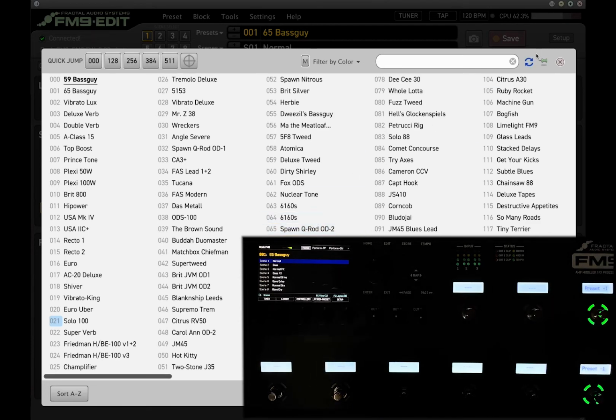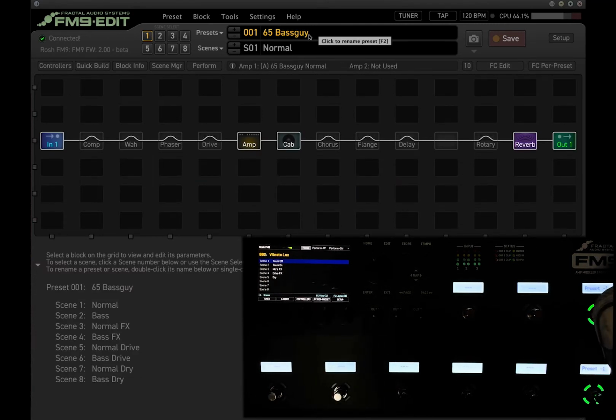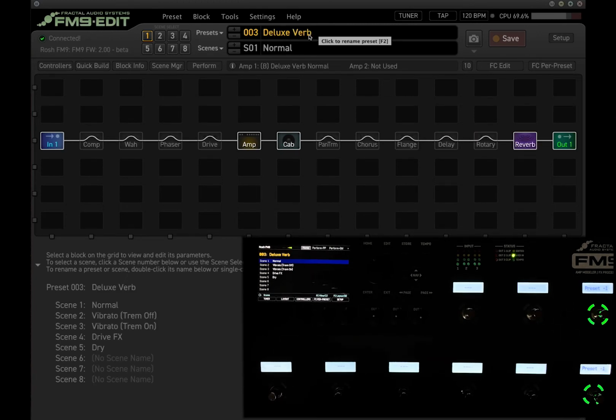And then of course, if we go to Axe Edit, it will also reflect that. As you can see, it's going to slowly catch up. So we're in vibrato lux, and we do that again. Now we're into deluxe verb. Axe Edit or FM9 Edit will catch up, and so on and so forth.